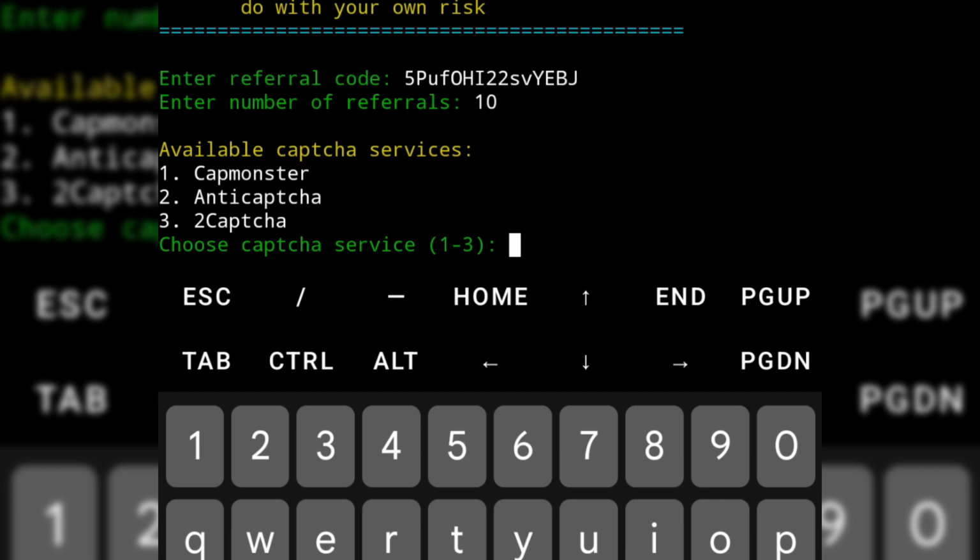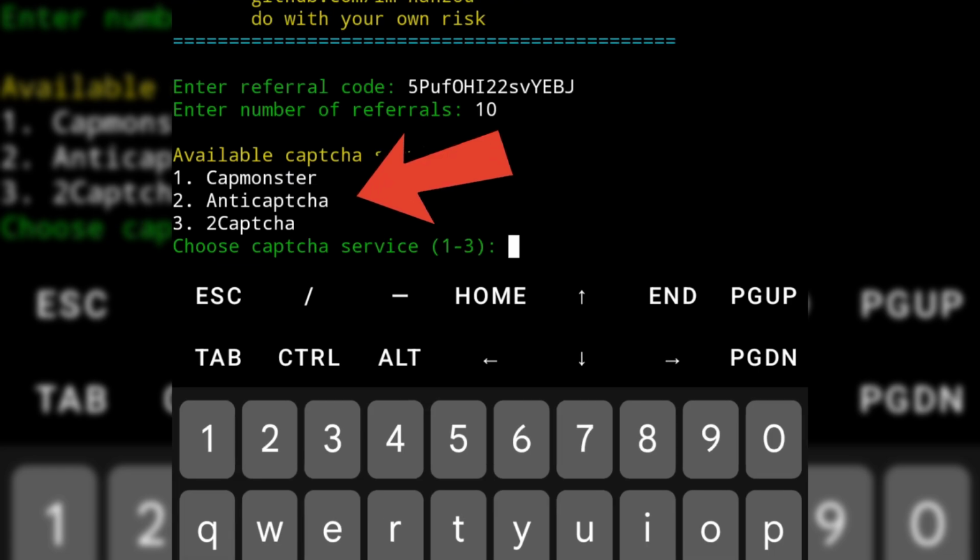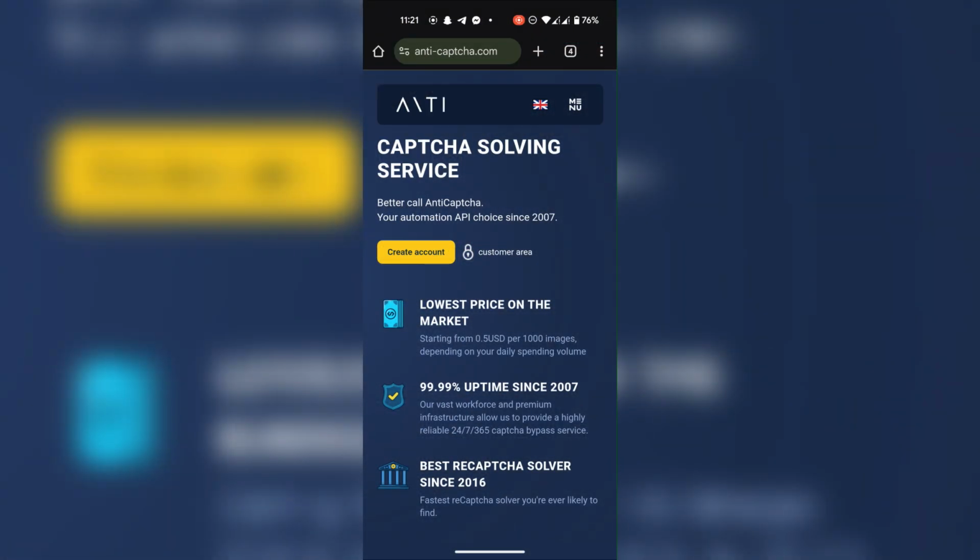Alright, so the script needs a captcha solving service API because while registering accounts on NotePay, the script is going to face captcha. For that, I recommend you using the anti-captcha service. You can add funds as low as 0.1 cents that will give you like 500 captcha solving requests. You'll find a link to this website in the description.